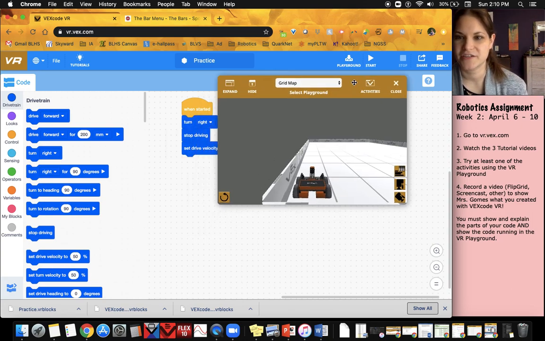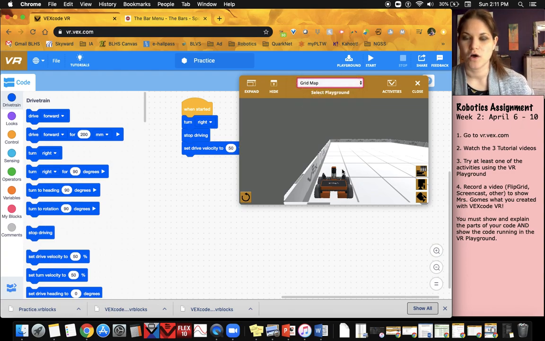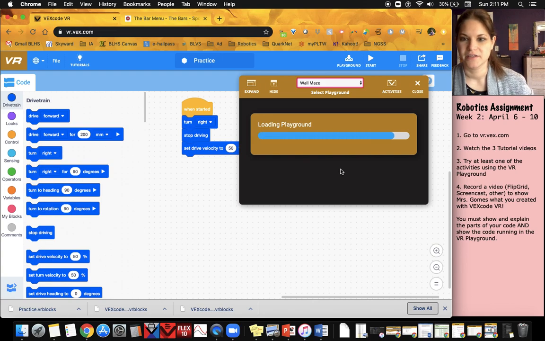When you watch that tutorial, you'll learn about these different canvases that you can use. There's mazes and the art canvas, which is neat. In one of my other videos, I'm going to show you how to draw initials with the art canvas, so I won't mess with that right now. But the wall maze is a really cool one.